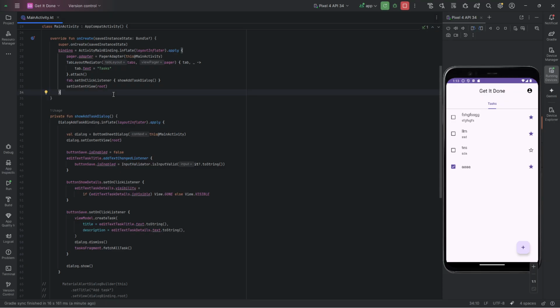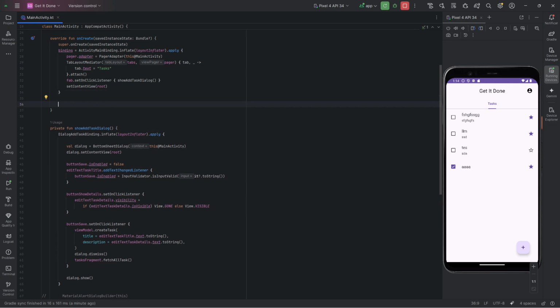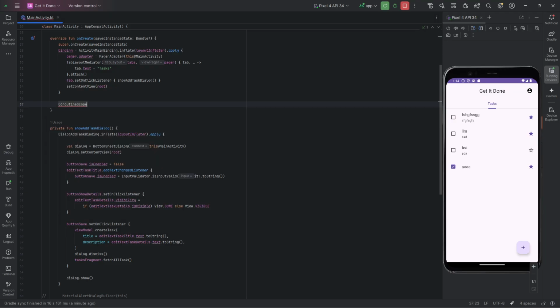How do you run one? And the way you need to do that is to first of all give it a scope, coroutine scope. So let's type that with a capital C, CoroutineScope. And this requires a context. Let's talk about the scope first before we talk about the context.